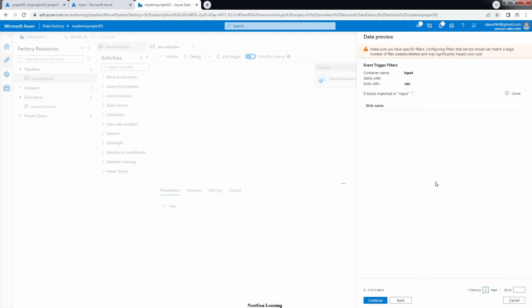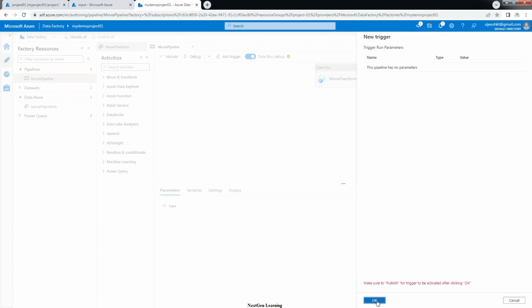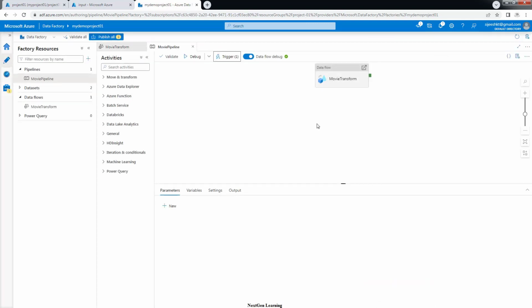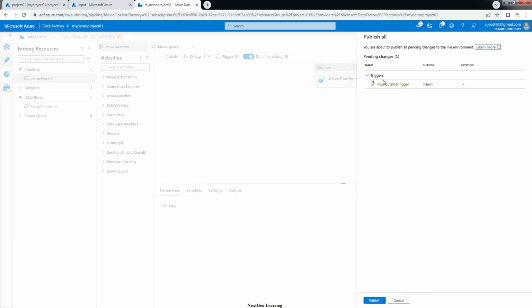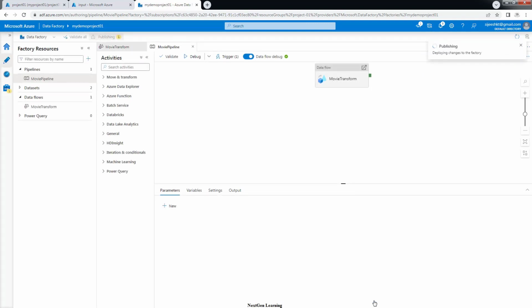It will try to do the matching with the CSV file, but currently we don't have any CSV file in the blob, so that is the reason. Otherwise you can see the matching file here. That is fine for this time, so let's continue and go ahead and create. Once this is done, we need to publish this. This is our trigger name, and publish. You can see the status, it's getting published, and it may take a few moments to get updated.